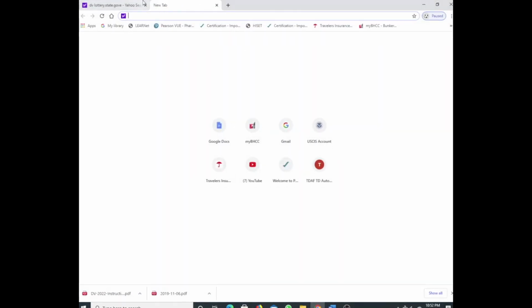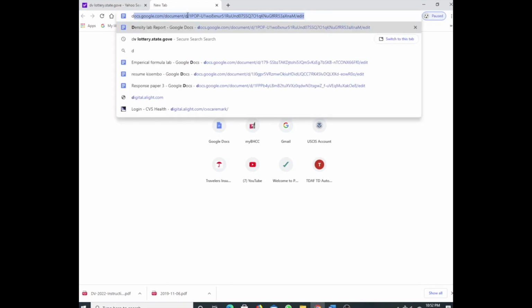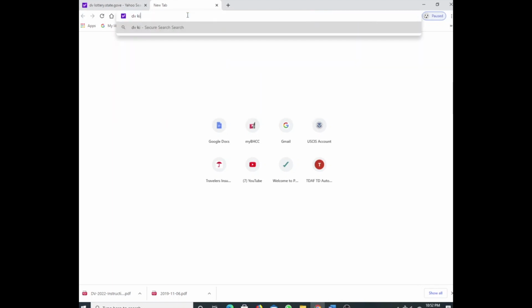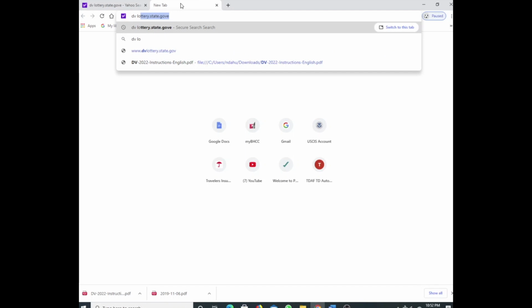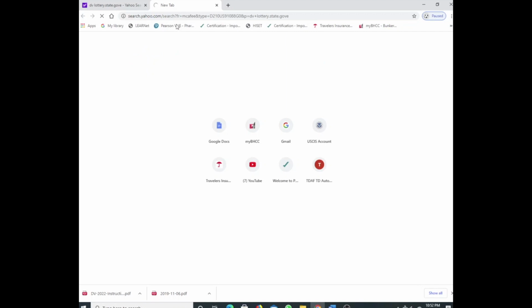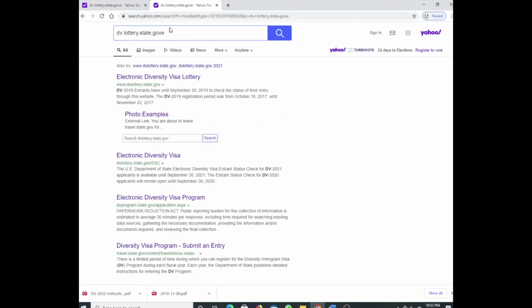So here you just type DV Lottery Visa. You can see dvlottery.state.gov. Let's press enter. Here it comes. Just make sure it's www.dvlottery.state.gov. That's the one for the government.